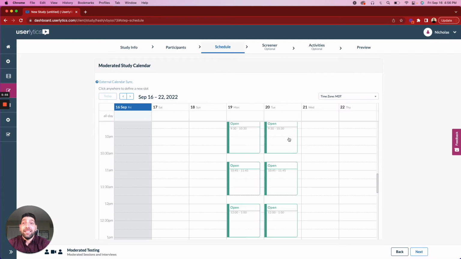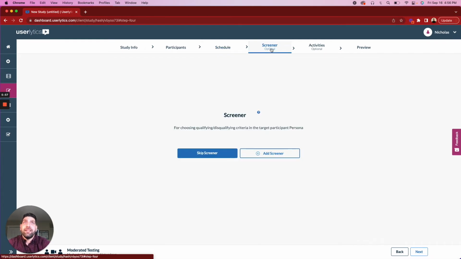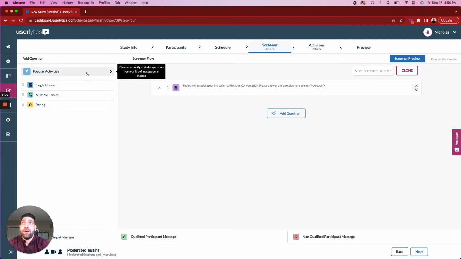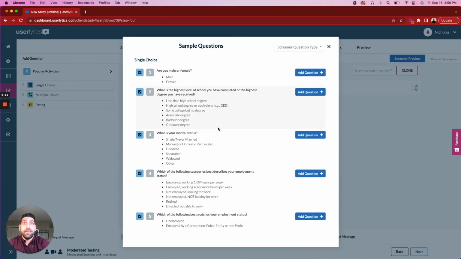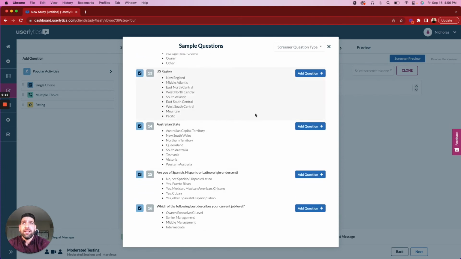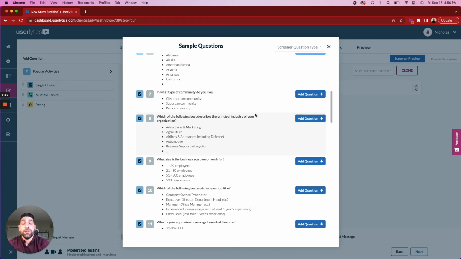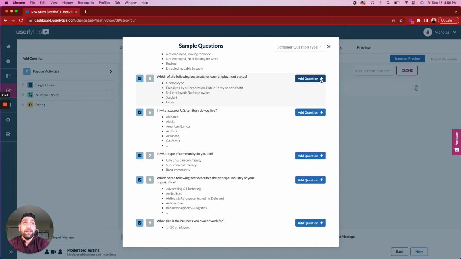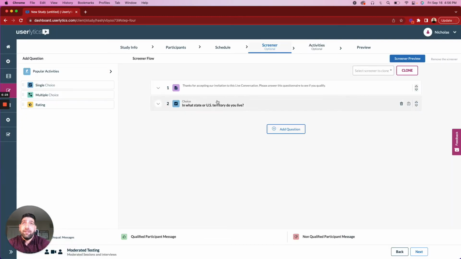And now we're about to get into the activities. So the next portion is the screener. Now the screener, as you may know, helps you identify the ideal persona for the test that you are conducting. So if we want to add a screener, we just hit that button. On the left-hand side, you have the ability to choose from a wide variety of industry-leading and industry-standard questions that you might expect to see in a screener. You can also customize these once you've added them, but all you have to do is click the add question button and they will simply be added right there to your test.